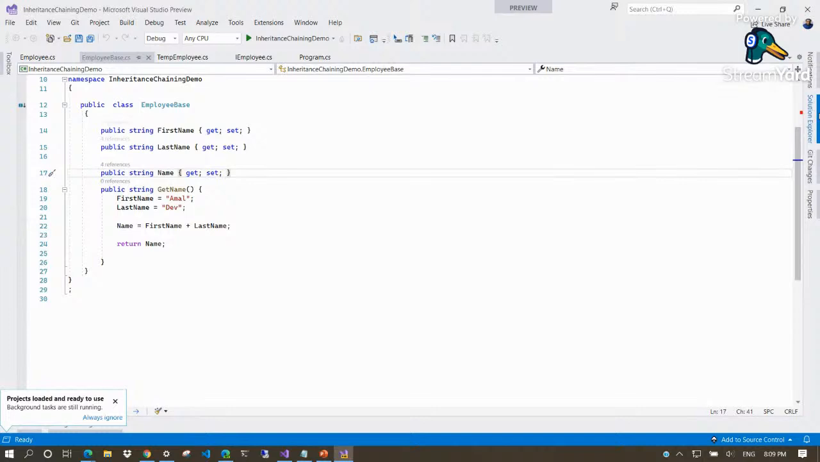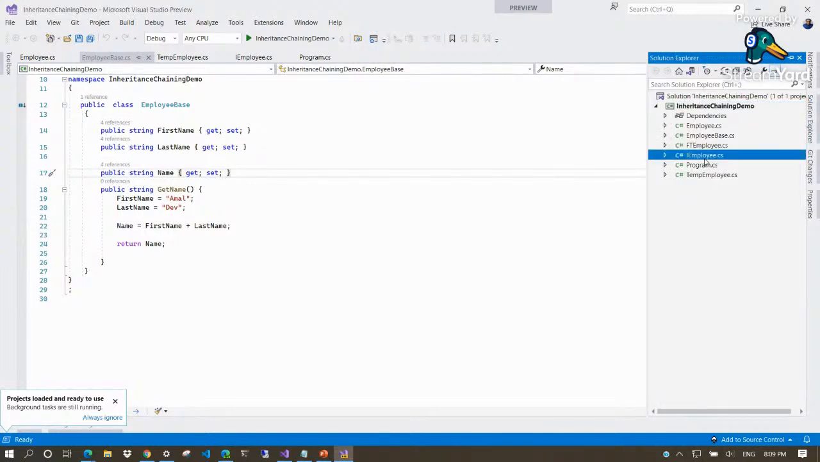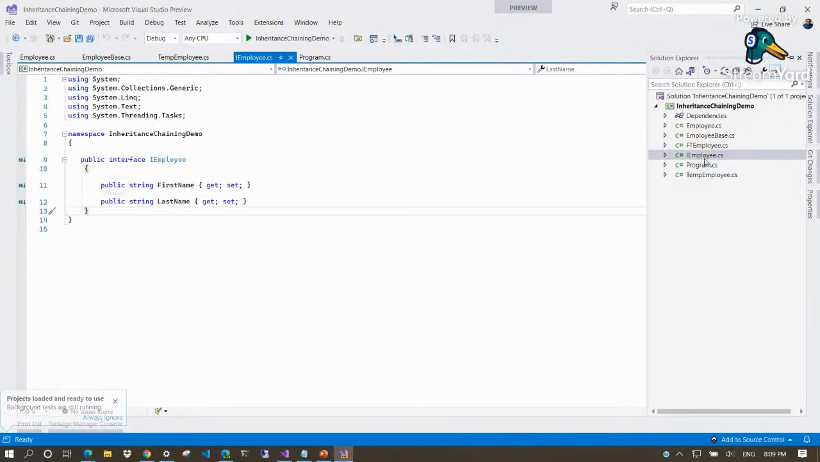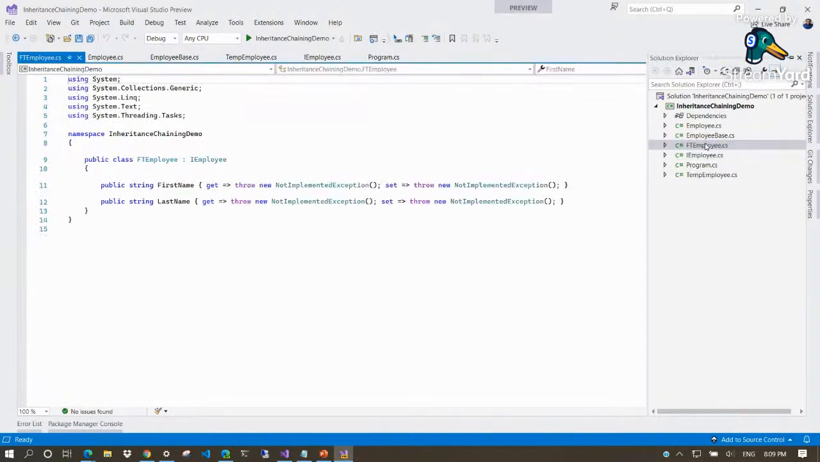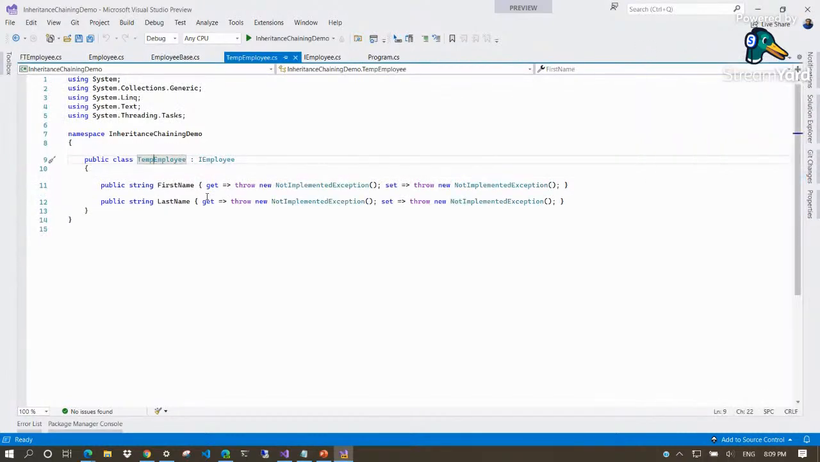Okay, so what I have here is an interface called iEmployee, and there are two concrete implementations of that particular interface. One is FT employee and one is the temp employee.